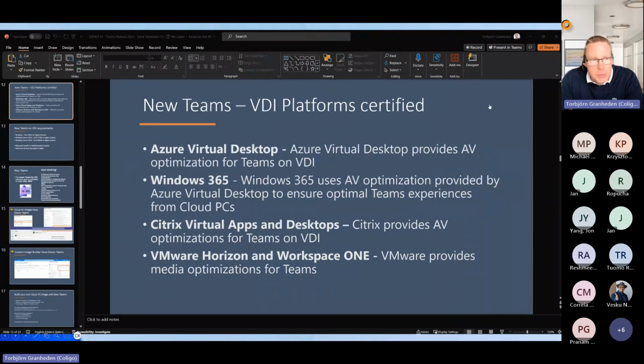Let's get back to Teams and cloud PCs. The new Teams has certified 4 platforms, VDI platforms, certified for Teams. It's the Azure Virtual Desktop, it's the Windows 365, it's the Citrix platform, and the VMware platform. So it's not just Microsoft platforms, but I will focus on Microsoft platform in this session. You have it also on Citrix and VMware.